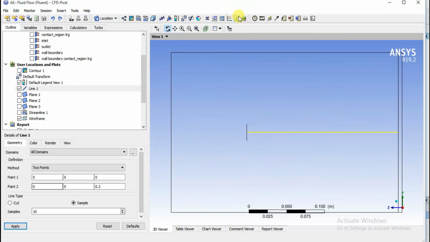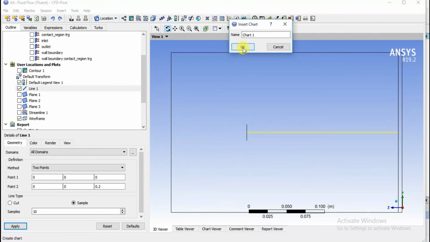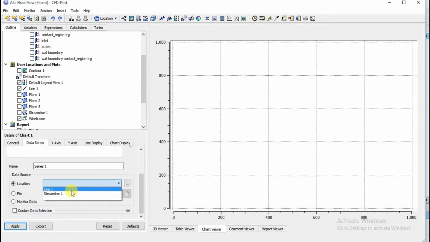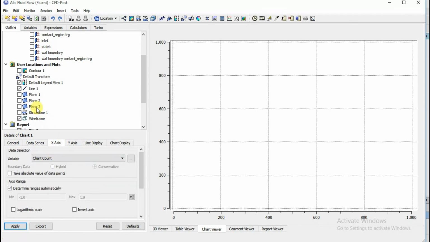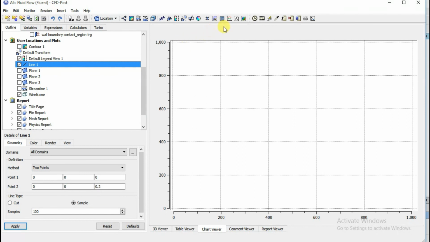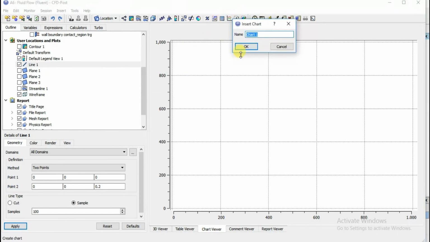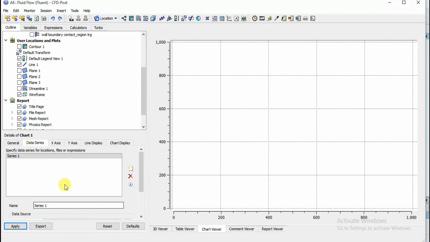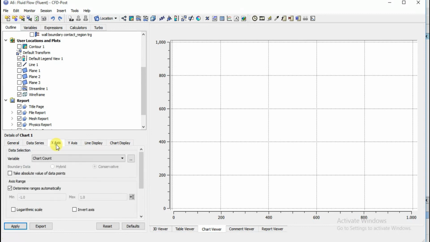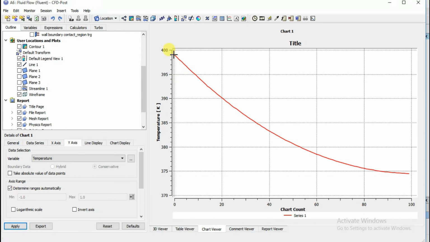Then we will go to chart. In this chart we will select the data series, the location will be line 1, and let the sample size be 100. Our chart count is 100, so we'll get more accurate results. Temperature. So you can see along the fin length.